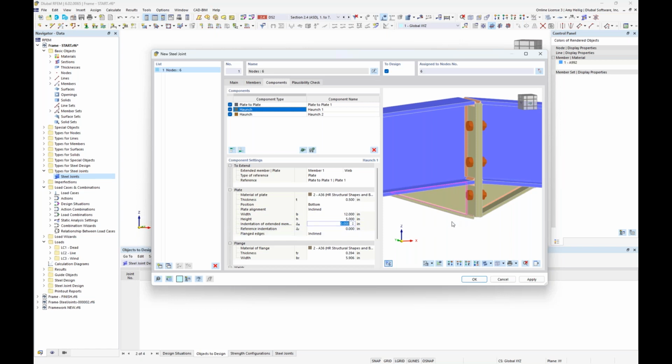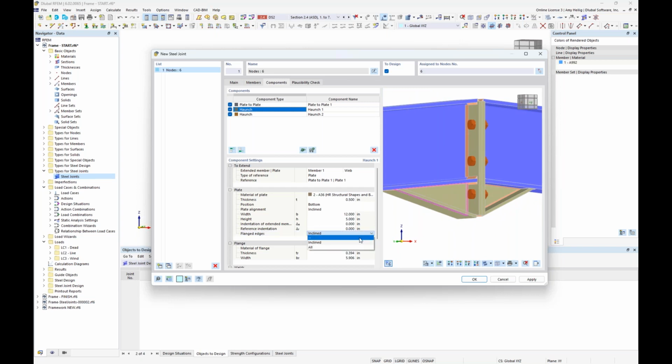And you'll also see that the program automatically included a flange here as part of my haunch. If I wanted to get rid of that flange, I could go ahead and use my drop-down box here to select the no option, and that flange should disappear.